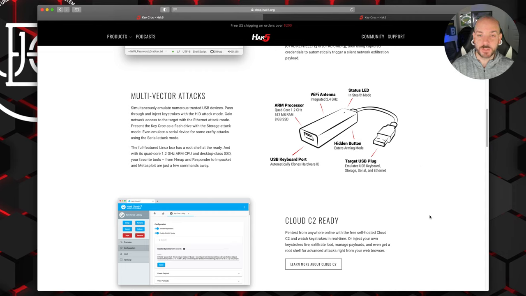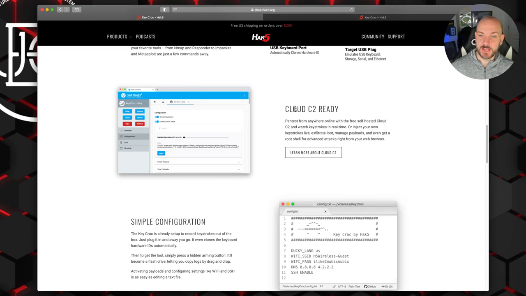Other cool things on here, we see that it actually does have half a gig of RAM and an 8 gigabyte solid state drive, which is running the Linux that is there. So as they say here, a full featured Linux box with a root shell ready for you. I did mention the Cloud C2. This is an application that you can host on your own devices. I actually have one running on my desktop here. We aren't necessarily going to go into Cloud C2 today. It is something that we could dive a little bit deeper into in the future if it's something that interests folks.